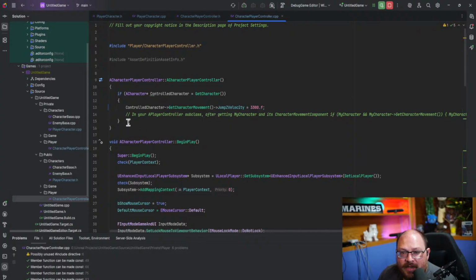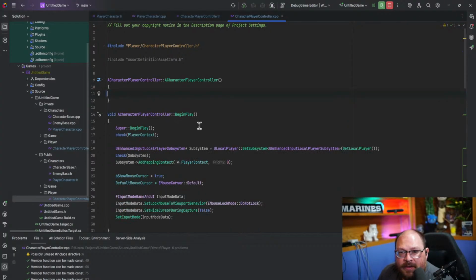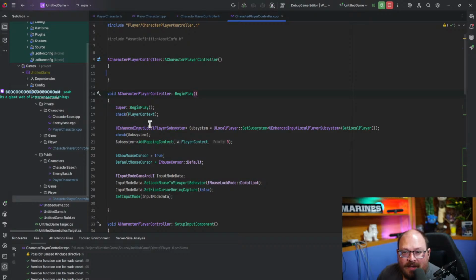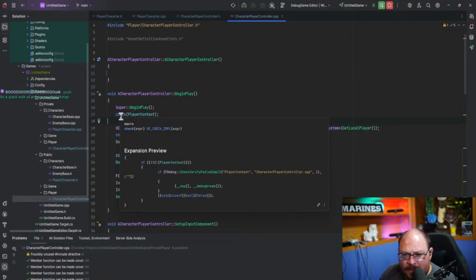So this isn't going to work. So we can just remove this. Yeah, and that's the issue that I have. But I have this, so I understand super begin play means it's the actor, right? It's the A actor begin play. That's why it's super. So you're grabbing that and using that, and then you're gonna check your player context. I forget exactly what check does. Oh, it just looks okay.